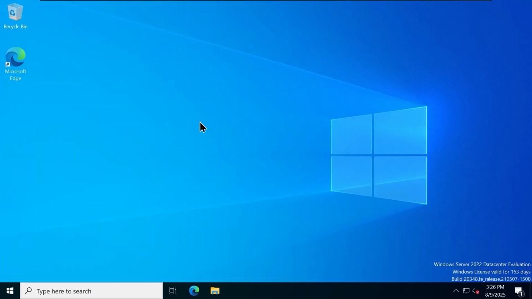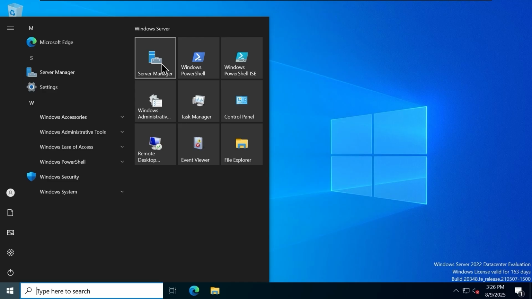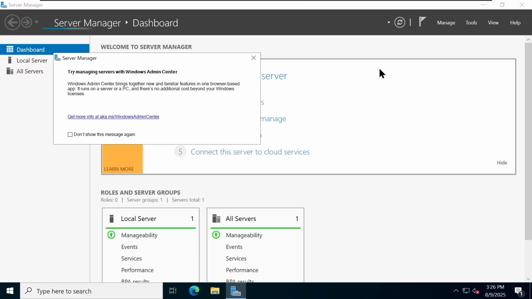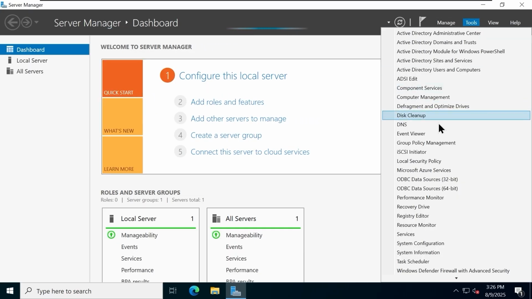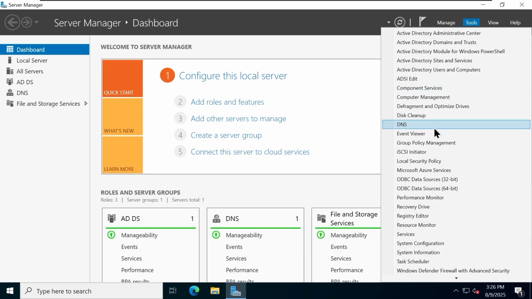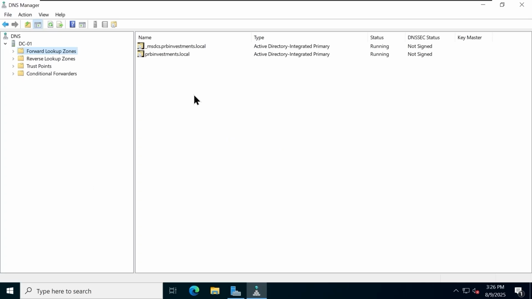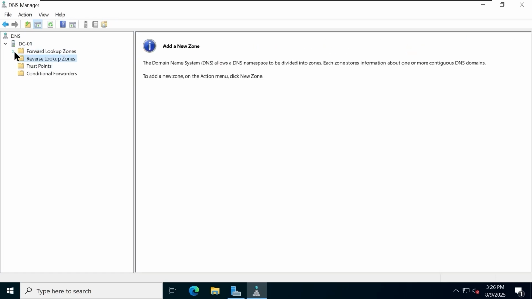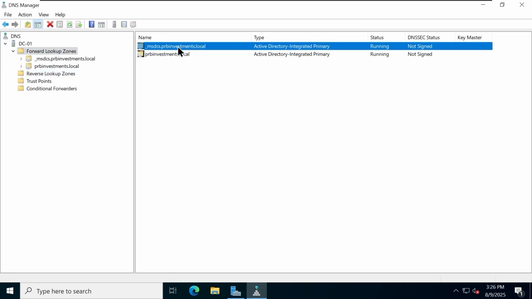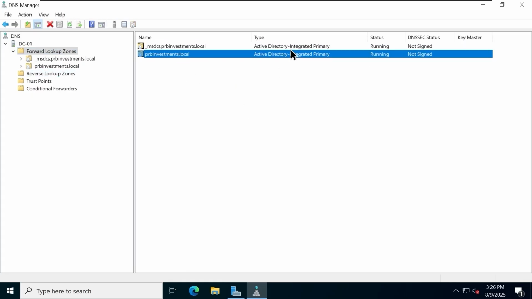Alright, so let's dive in. I'm currently logged into my DC01 server, and from here I will open up Server Manager. Then I will click on Tools, then DNS. And this will open your DNS Manager, and this is where we manage all of our internal DNS settings. First, we can see that we have a few containers. We have our forward lookup zones, we have our reverse lookup zones, our trust points, and conditional forwarders. The forward lookup zone is the only container with objects in them. The rest are empty. So for now, we'll focus on the forward lookup zones.